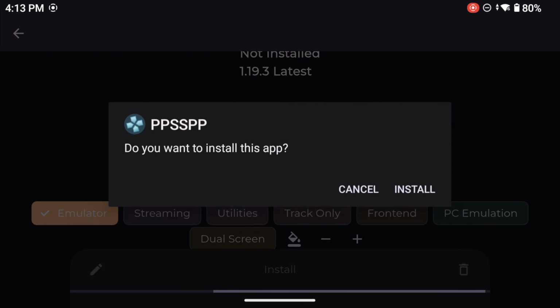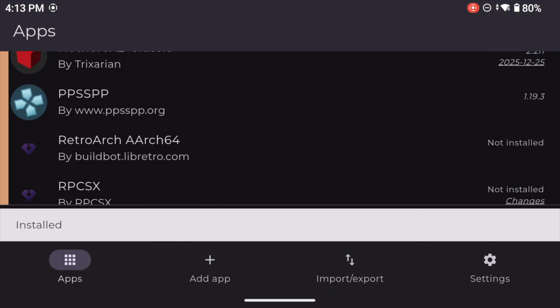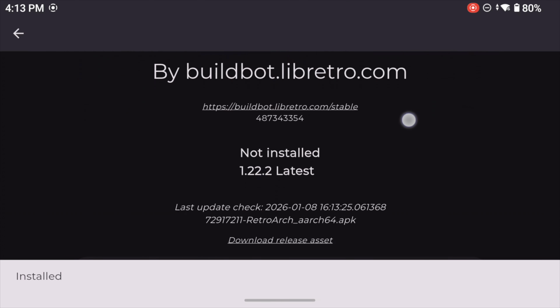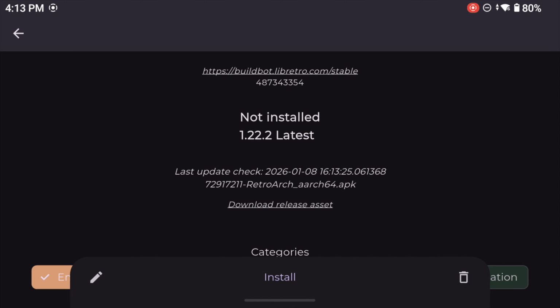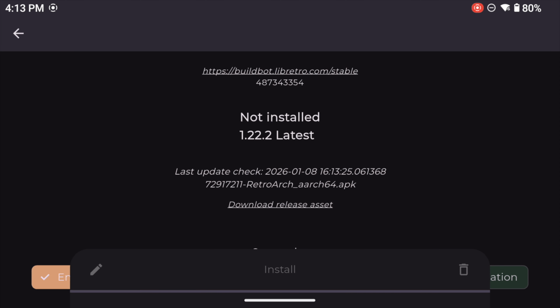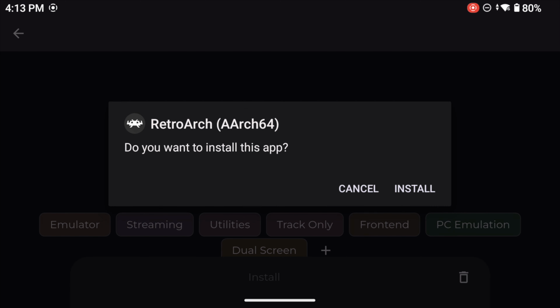Install. Boom, done. RetroArch. This is quite an interesting one. So you can get this from the Play Store, but I find it's much better to just download RetroArch from Obtainium because it just updates itself, essentially. Install RetroArch. Done.